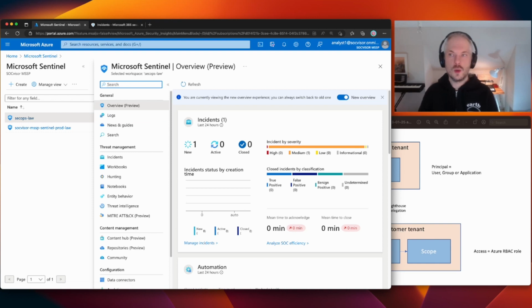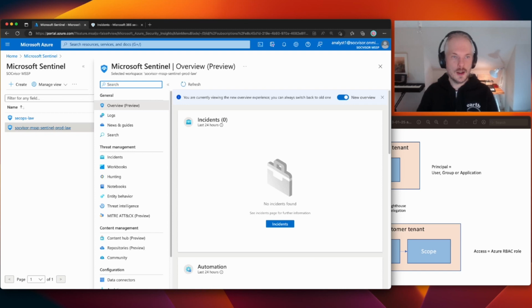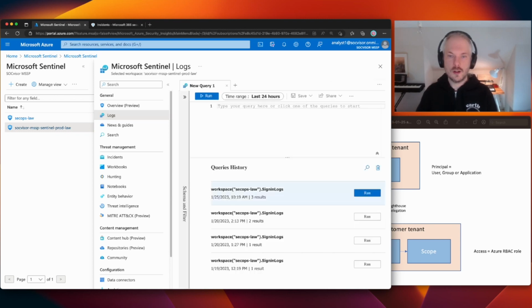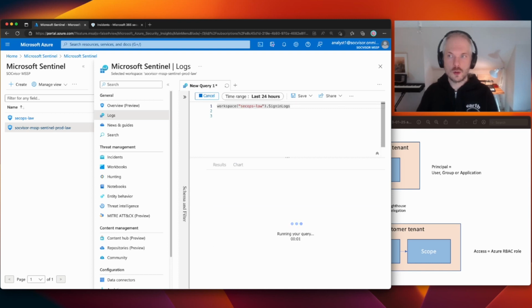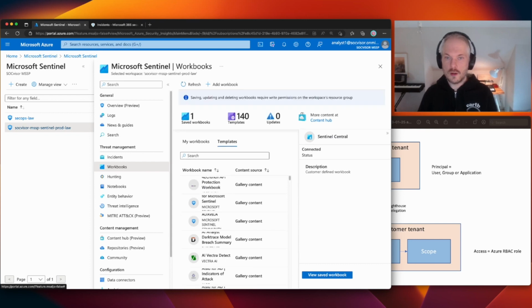And then, if we are working on the management side and have selected the management side's workspace, we can search for data in the customer workspaces when using cross-workspace KQL queries. If there's a good use case, you can use that. If there's a good use case for workbooks, dashboarding on the service provider side, you can also use that. If there's a good use case for having automations on the service provider side, you can run those.